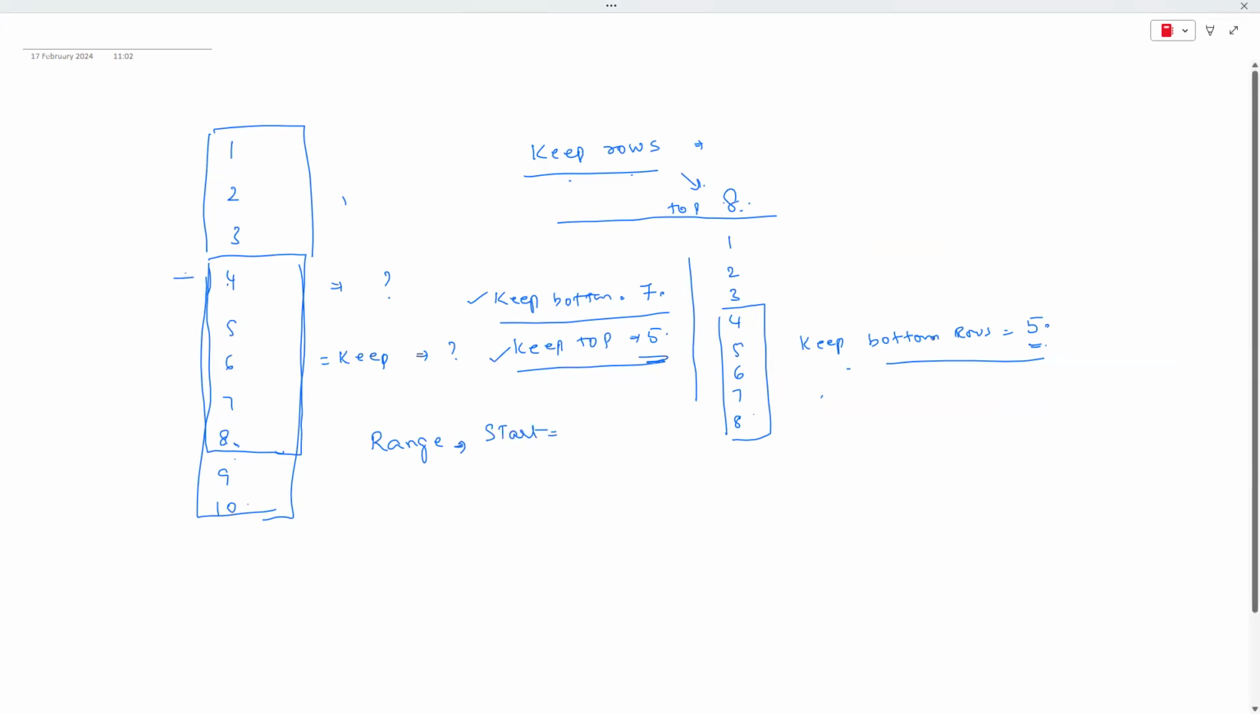I want to start directly from the 4th row. How many rows do you want to keep? The number of rows I want to keep is 5, guys. So starting from the 4th row, I want to keep 5 rows: 1, 2, 3, 4, 5. So it will keep from 4 to 8. No need to do it in 2 steps, guys. We can do everything in a single step.